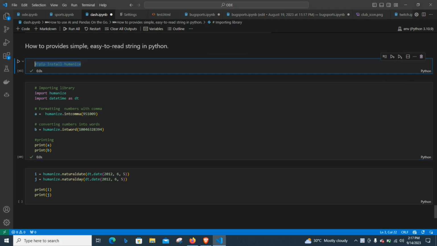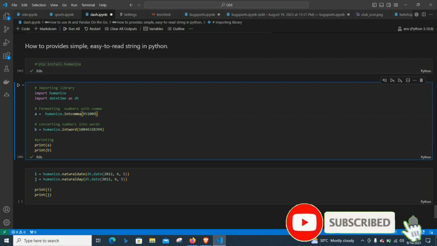Humanizer. You can easily use pip to install the library, and then you import it and you can work with it. The first example we are going to look at is the comma format. Sometimes you have a bunch of numbers and you want to split them by commas in thousands. So you want to add commas to make it easier for somebody to read in thousands. And then there is another one to convert numbers to words.